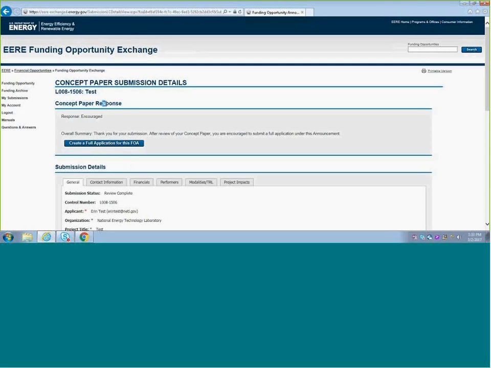And here we'll see in the concept paper response section that there's now some information here. We've been encouraged, so after the review of our concept paper, we've been encouraged to submit a full app. The way that you do that is this big button right here. So you're going to create a full application from this concept paper. To get into the forms for a full application, we'll just click here to create.